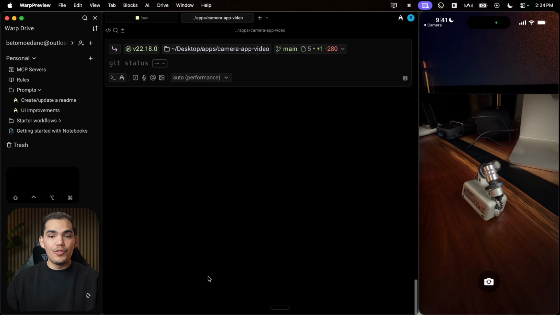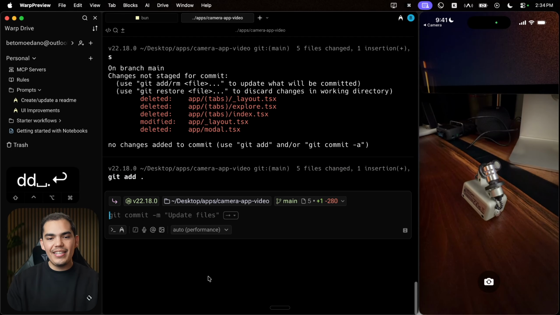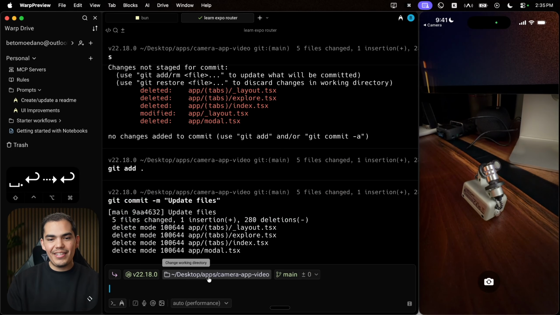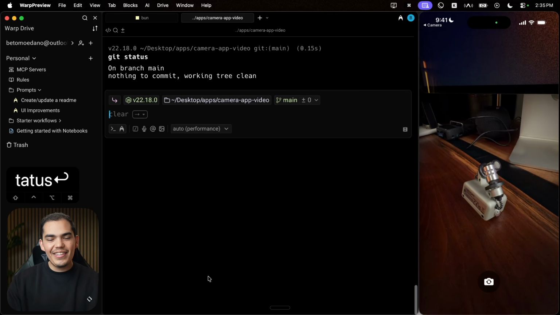And now we are ready to move to the next phase. So let me add everything. I'm gonna say git add all, and then git commit update files. That looks good. Great, now if I say git status, we're clean, awesome.